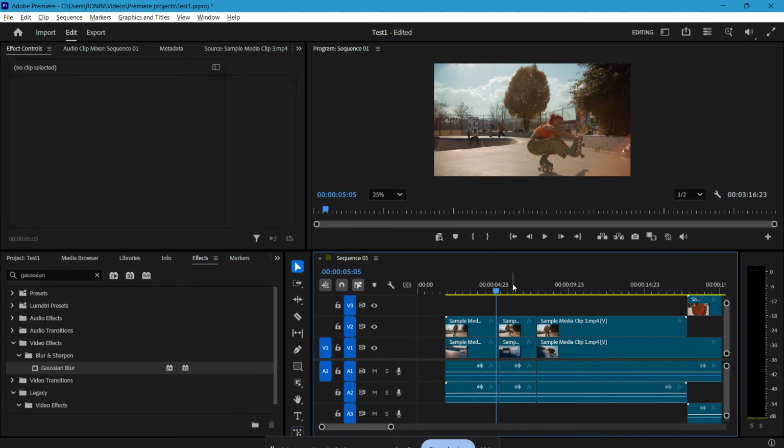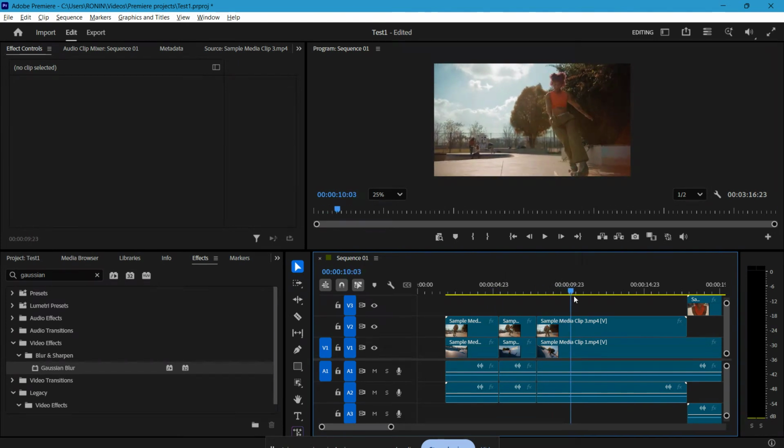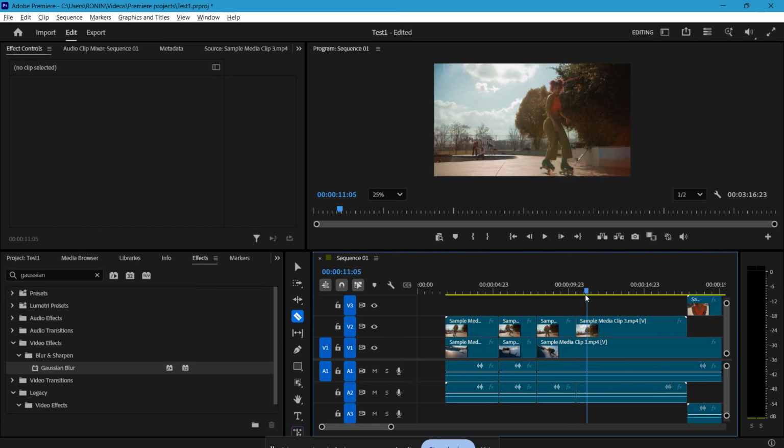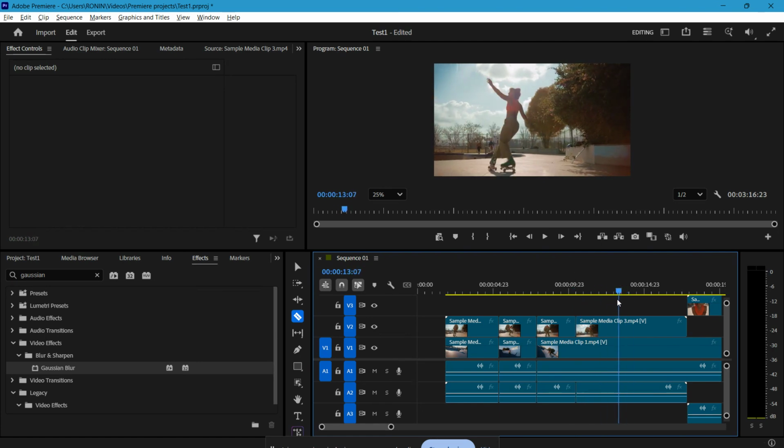Now let's go to method 2, using the razor tool. This is a more visual approach and it's great if you prefer clicking directly on the timeline. To activate the razor tool, press E on your keyboard. Once you're in razor mode, click at the start of the unwanted section, then click again at the end of the unwanted section. These 2 cuts will isolate the middle portion you want to remove.